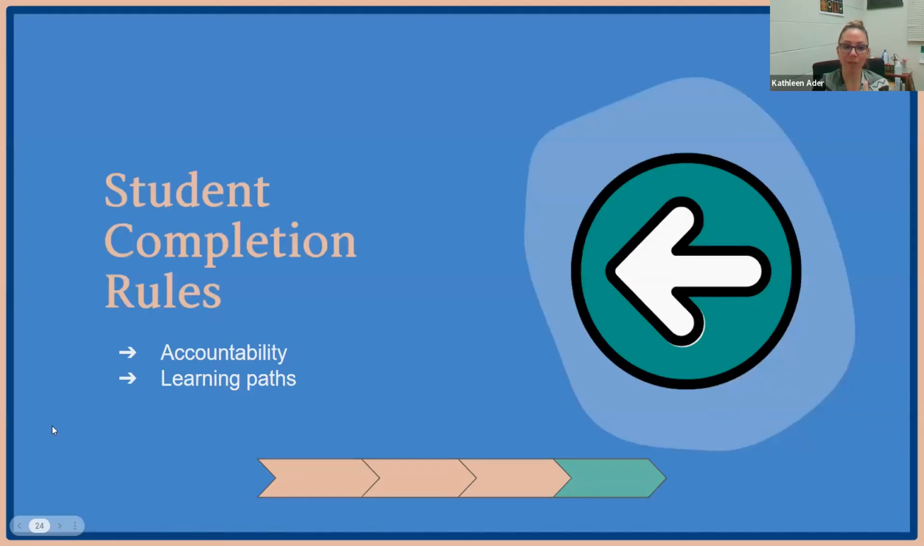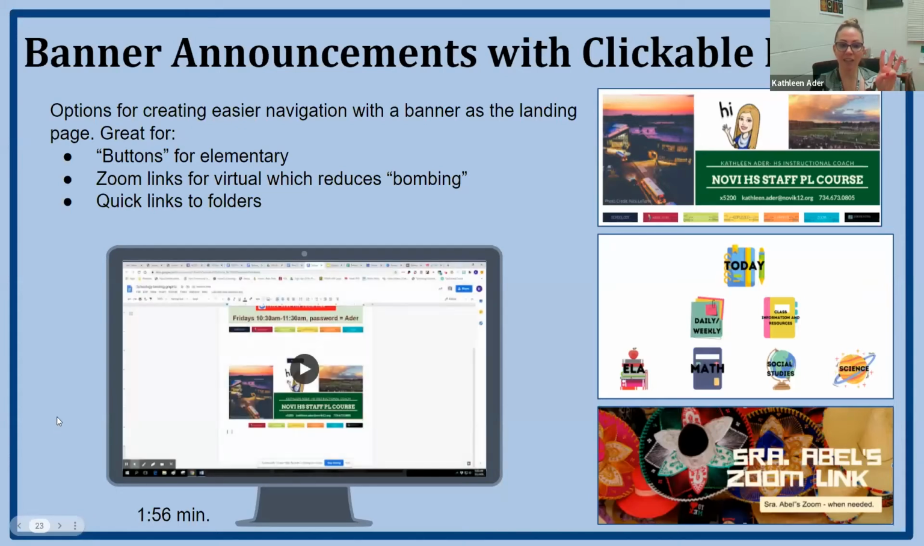All right, so I'm going to pause here on these four main things that we did so far with visuals. We talked about your course thumbnail photo. We talked about folder images. We talked about the daily agenda slides. And then we talked about this hack of using a banner announcement with an image.